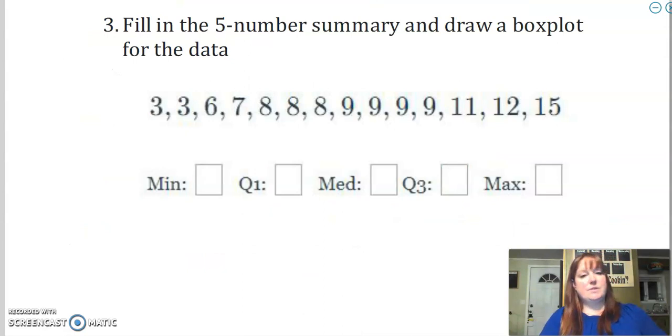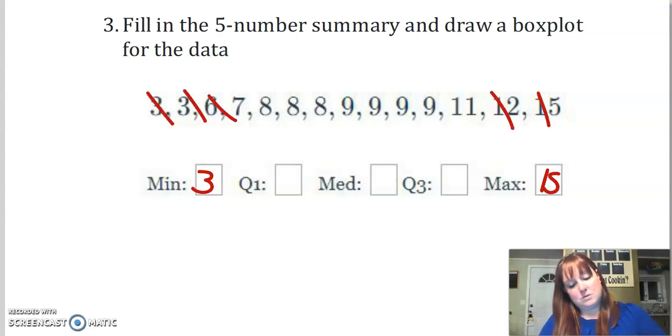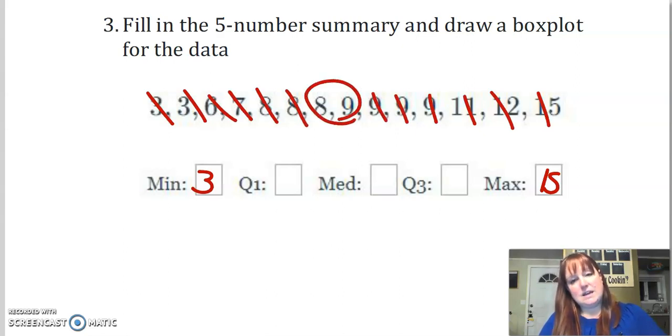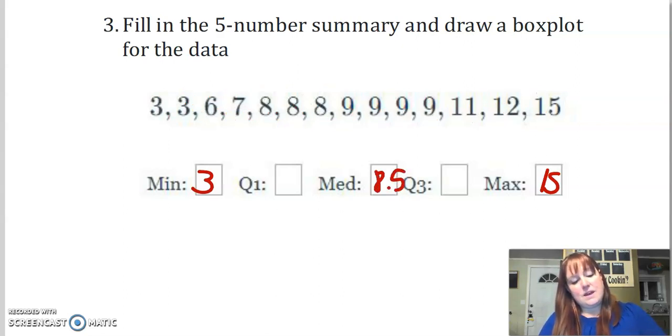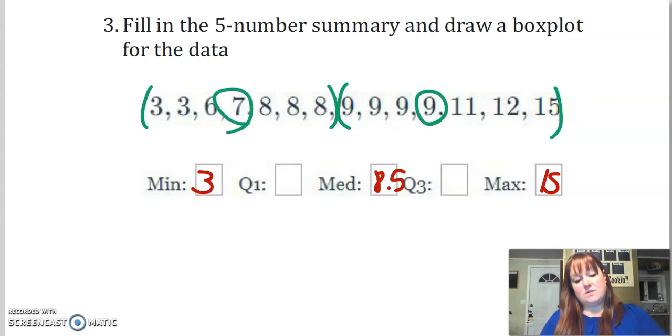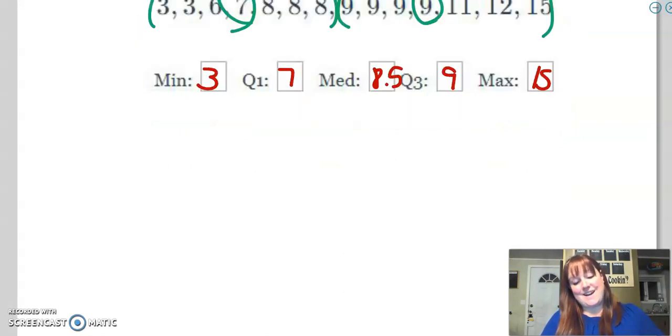So we're going to do this one. Our minimum is 3 and our maximum is 15. Our median, we get to 8 and 9, so our median is going to be 8.5 because that's halfway in between those two. And then since we didn't have a middle number, we can go ahead and split the top half and bottom half, and we have 7 in each, which means our fourth number, 1, 2, 3, 4, is going to be the middle of each of those. So our quartile 1 is 7 and our quartile 3 is 9.